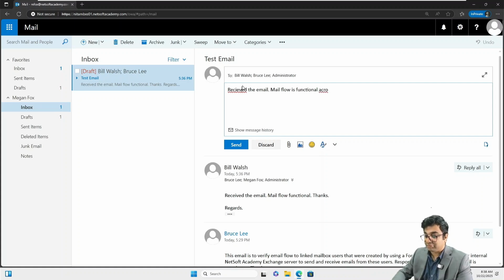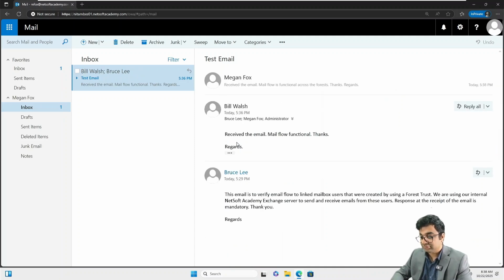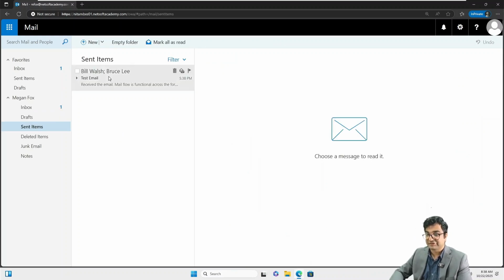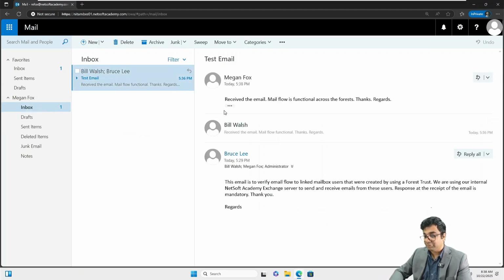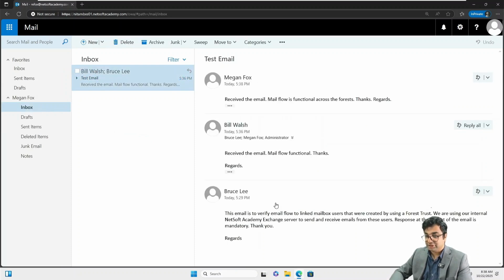And make sure that you don't have any typos like I do. It's a very bad habit. Across the forests. Thanks. Regards. And send. And now, because the mail flow is happening, you can see that it's not in the draft, it's in sent emails now. Because I did not read every email, right? That's why it all bunched together and it all looked like that. So that is one thing.